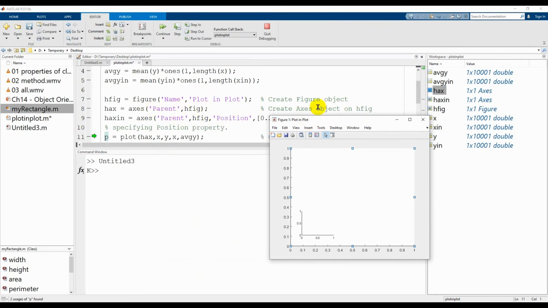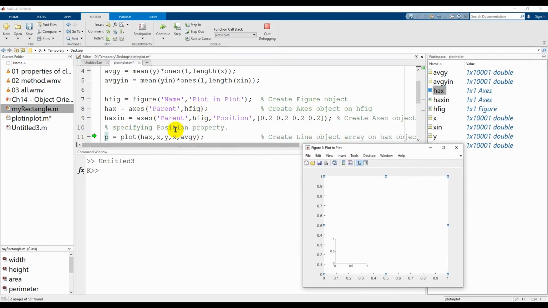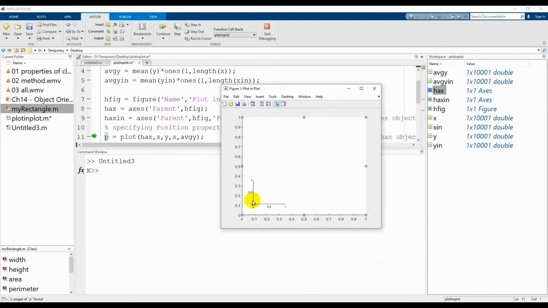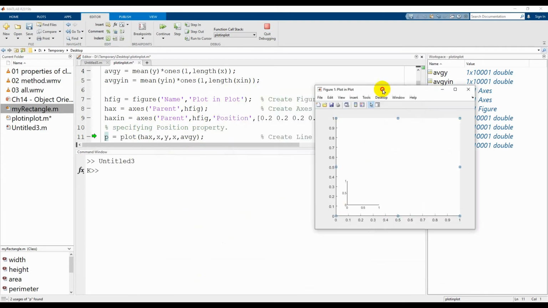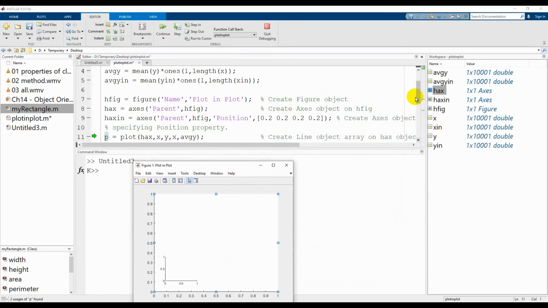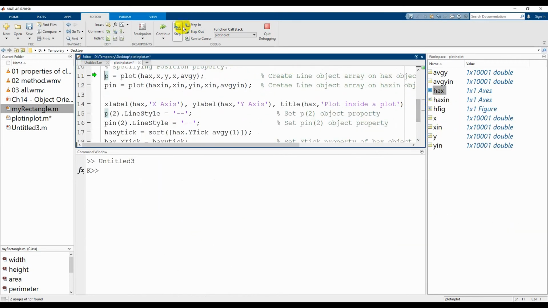For this one you create another figure. This one you just create a function here. This one is label, title. This one is the standard one.